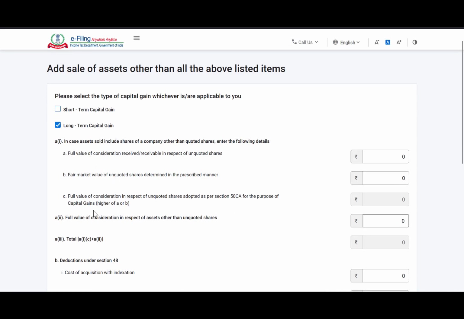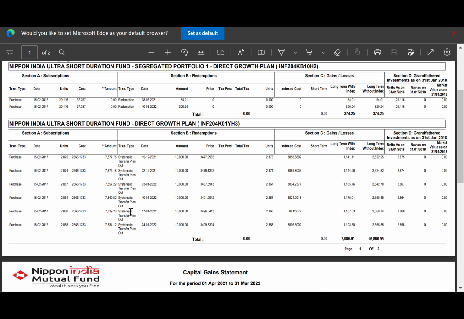One is A1, which says that in case assets sold include shares of company other than the quoted shares, and the second is A2, full value of consideration in respect of assets other than unquoted shares. So I'll fill in the values here because Nippon mutual fund, I feel, is publicly available, so this will be other than unquoted share. So full value of consideration is the total redemption cost or sale cost.